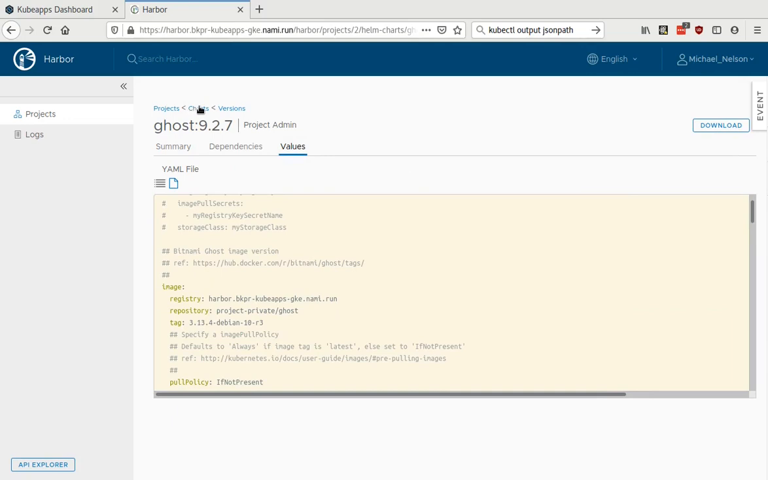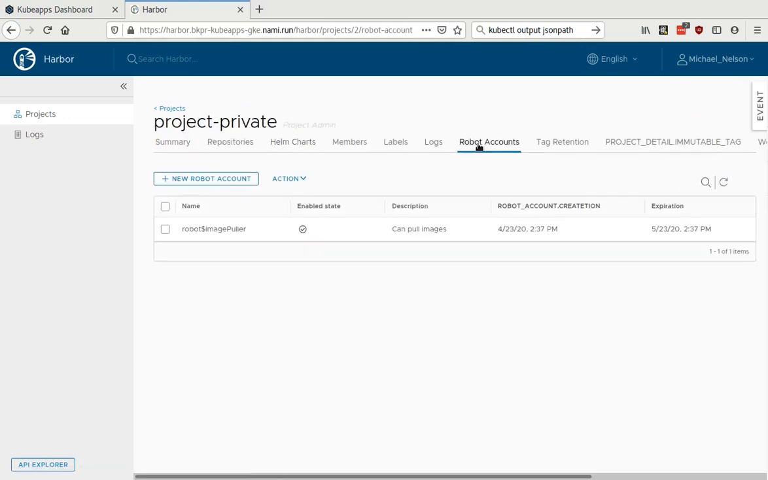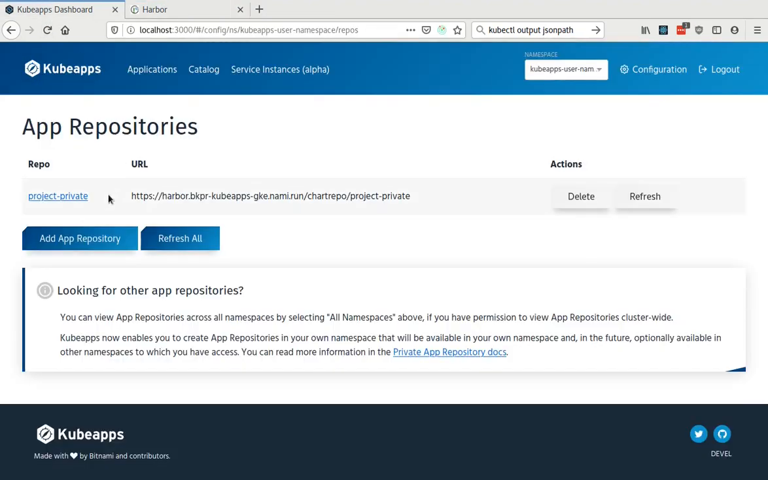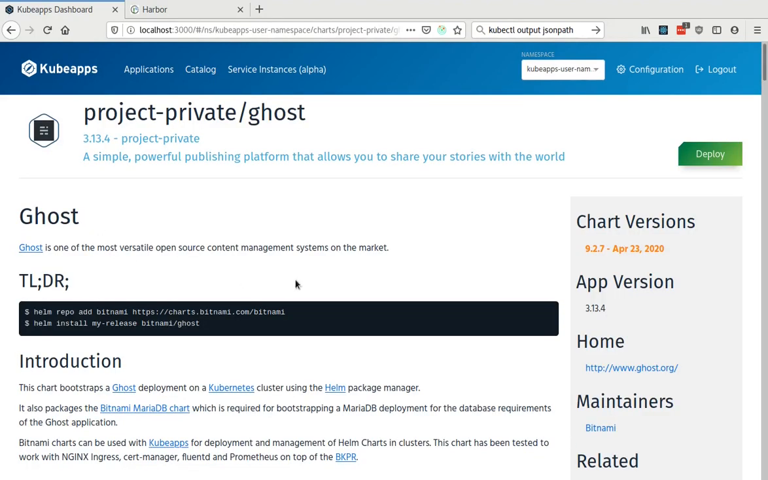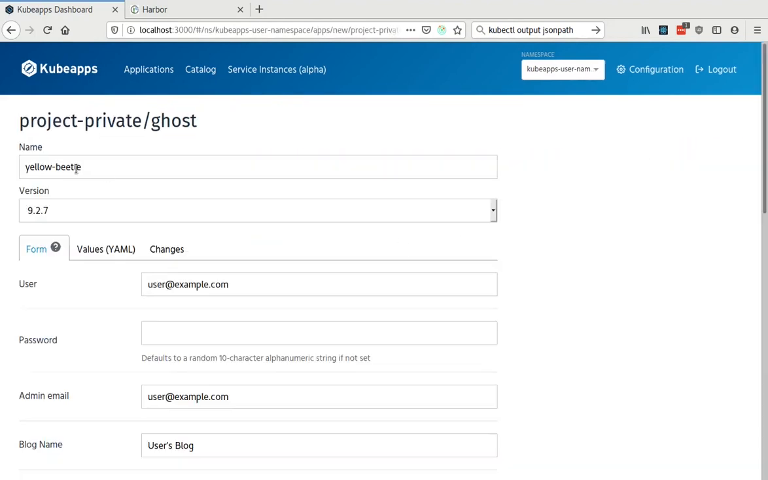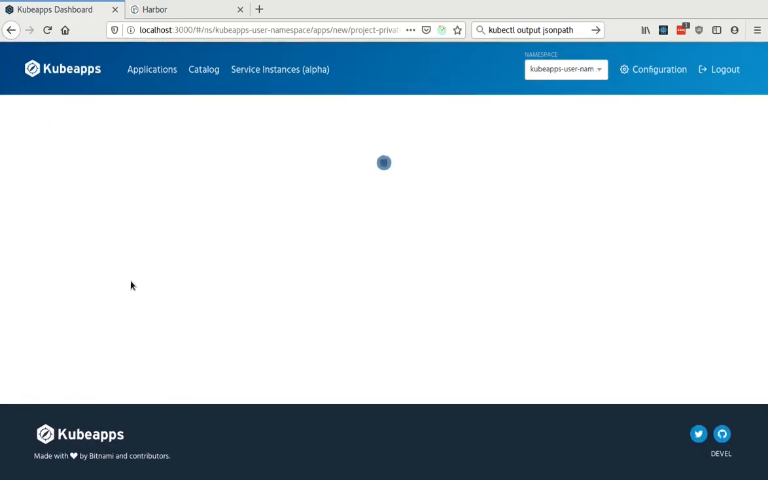Now, I've also enabled a robot account in my project with access to pull both Helm charts from the private Helm repository, as well as Docker images from the private project. We can tell Kubeapps about this private Helm repository as usual, as I've already done here, but for deploying the chart, it will actually fail because Kubernetes is unable to find the Docker image without the credentials.